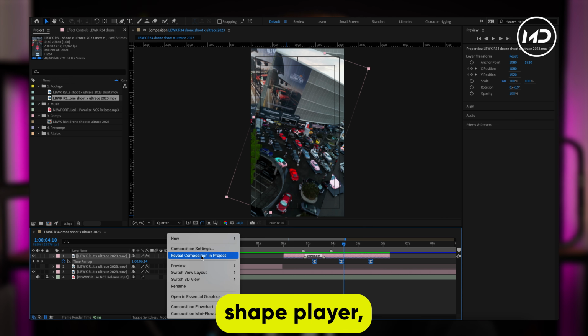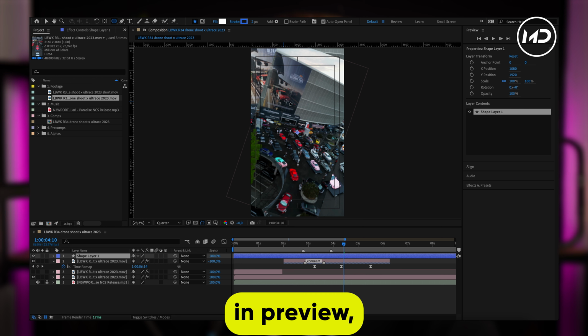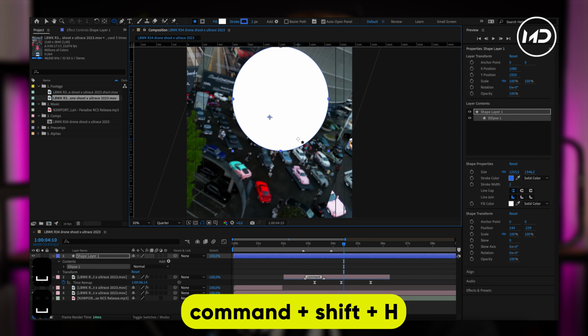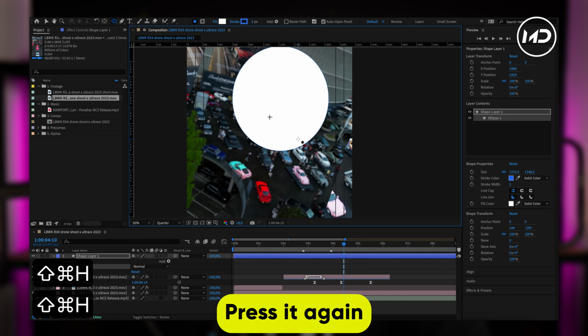Now let's add a shape layer, create a circle, and as you can see in the preview, you have those layer controls. To hide them, press Command+Shift+H. Press it again to show them.